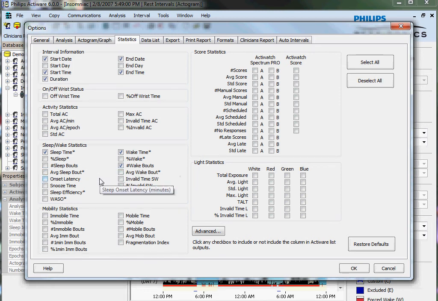Sometimes just the number of wake bouts is something that people want to see how disturbed sleep might be. The other options you have here are how long the average bouts of sleep or wake are. Are they short? Are they long? That can be helpful from time to time. Not always of interest, but from a basic use perspective, I'm not going to select those here.